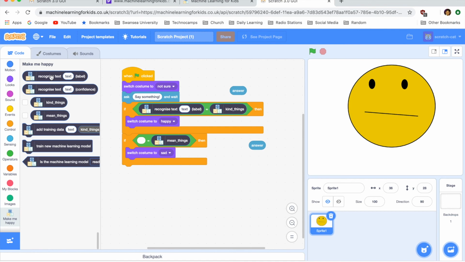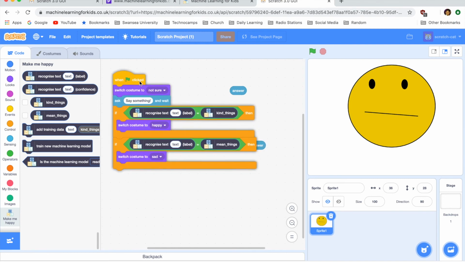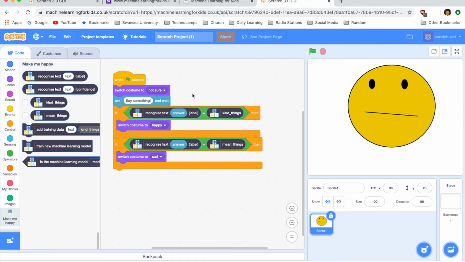We do the same with the sad section. We want to grab the recognize text label, and drag it here. You don't want to use the one that says confidence, you just want the one that says label. And the last thing we want to do is we want to add these answers in the gaps there. So your code should say now, when the green flag is clicked, switch to costume not sure.